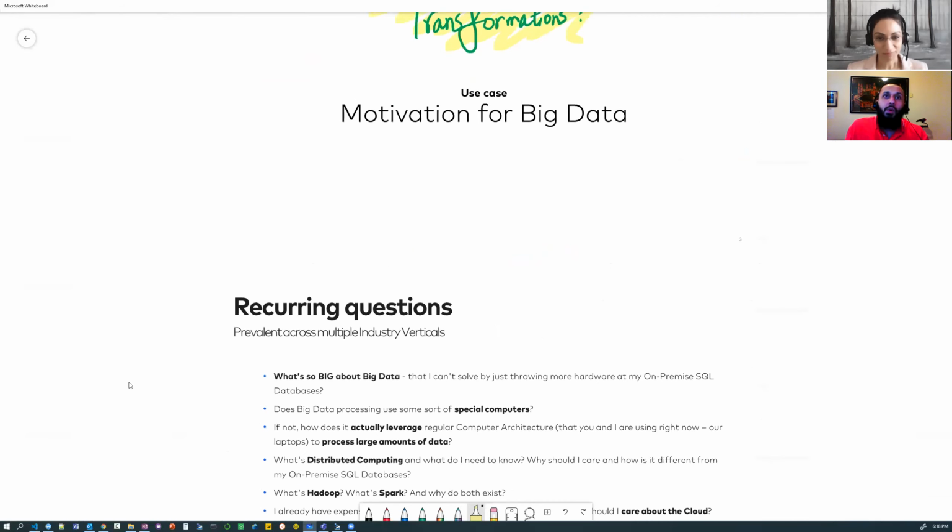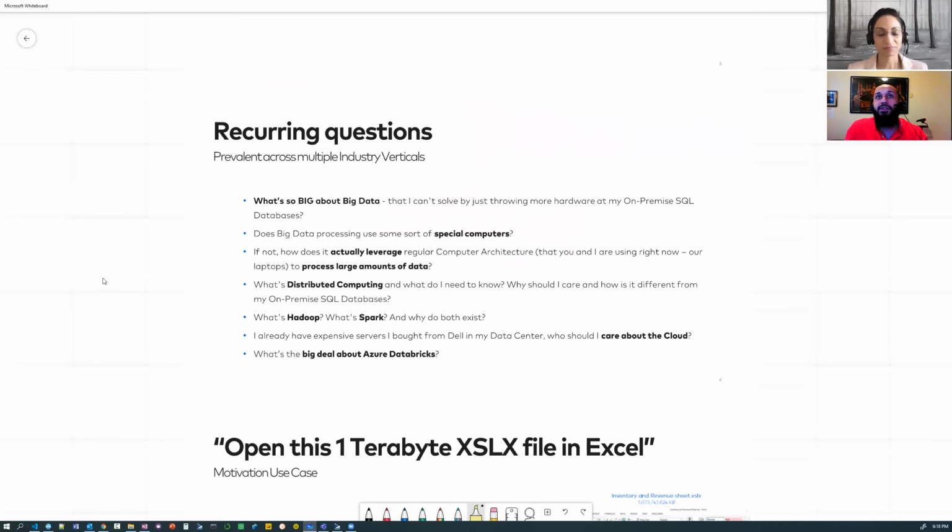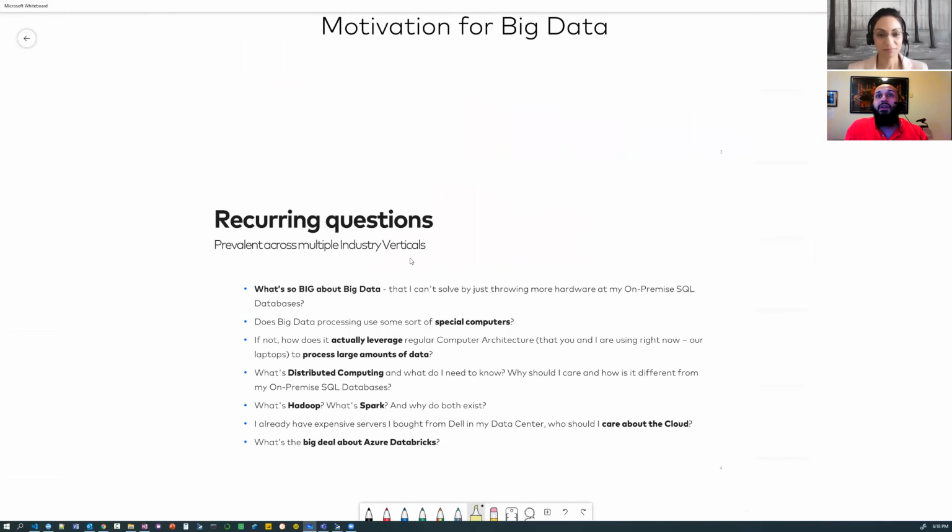So working in consulting, one of the things that I get the privilege of doing is working across multiple industry verticals. What I mean by that is, for example, healthcare, financial services, or security. All sorts of different clients, essentially.